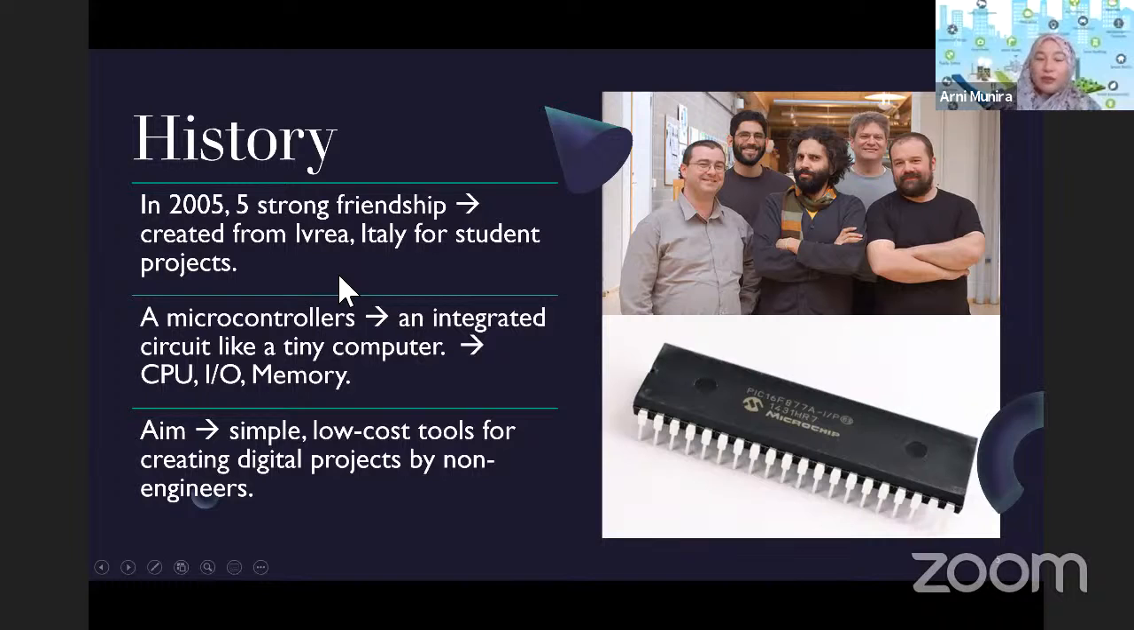Basically, before this, we were using a microcontroller like this picture, PIC microcontroller. Basically, a microcontroller is an integrated circuit like a tiny computer, and it has a CPU, central processing unit, input, output, and memory. So long time ago, in my time also, we were using PIC microcontroller and individual a lot of other components. So our project would become very expensive. Their aim is to create a simple low-cost tool for creating digital projects, even can be used by non-engineers. So I think nowadays even in primary or secondary school also can use this Arduino to design a project.